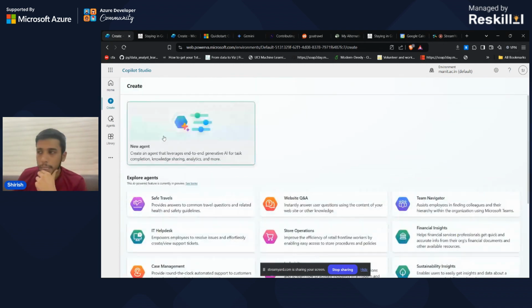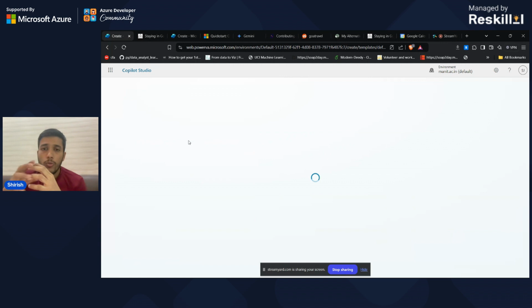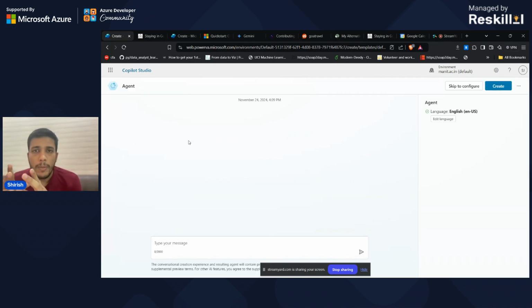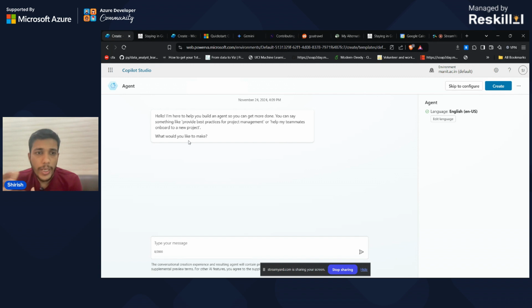When we click create, we can see we can use the templates or a new agent. So let us create a new agent. Today we'll be creating an agent for Goa traveling. Winter is coming and everybody would want to go to Goa and create a whole travel plan. So we will create an agent which will help us in planning this travel to Goa.